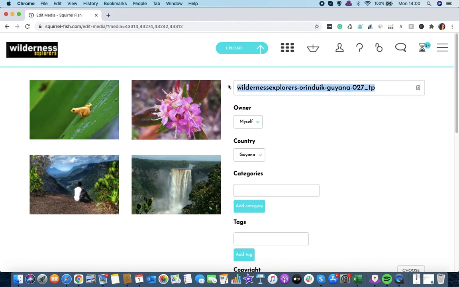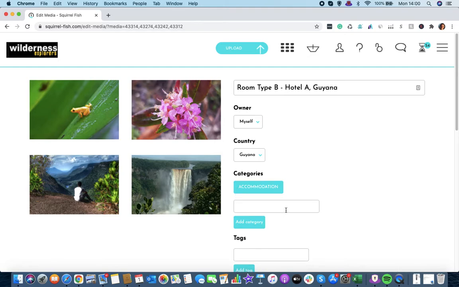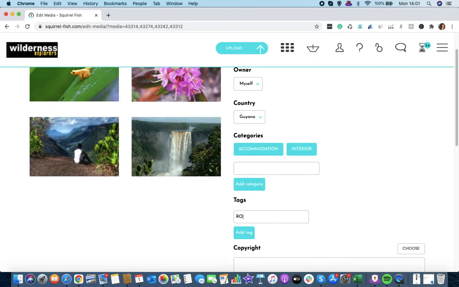So let's say these images are all room type B, hotel A, Guyana. We're going to select the owner as myself because these don't apply to the other hotels listed here. The country is Guyana. We're going to put them in the accommodation category and the interior category, and we're going to call this room type A as a tag, just to show you.